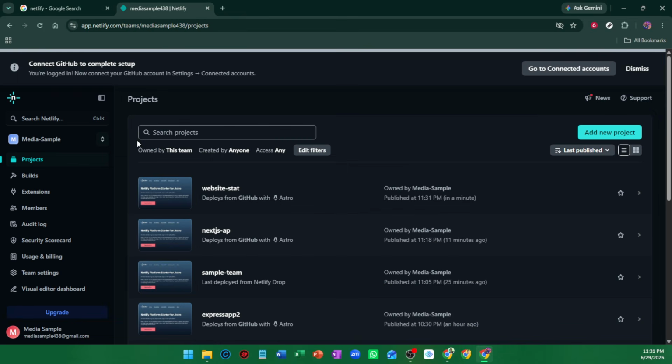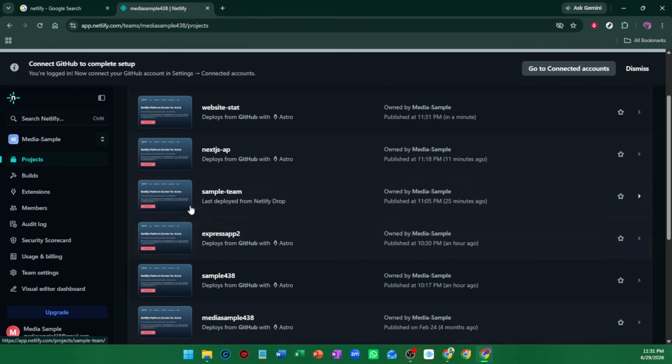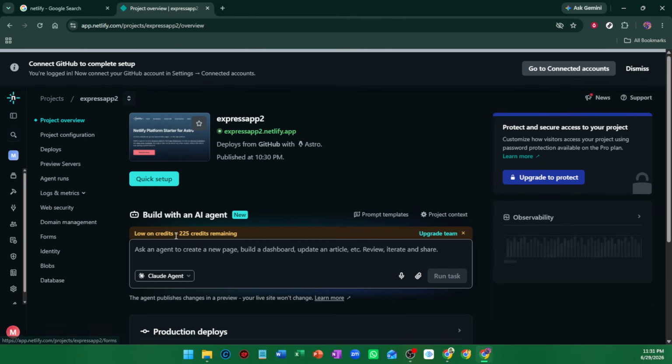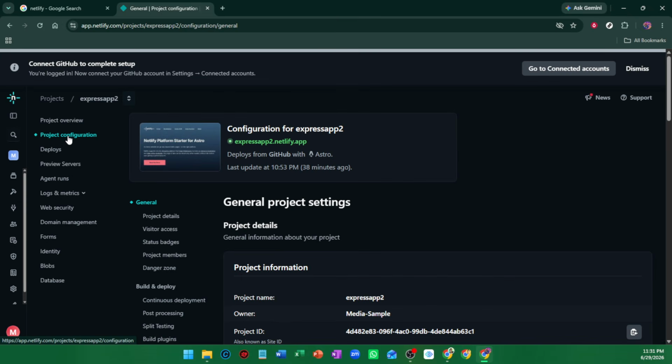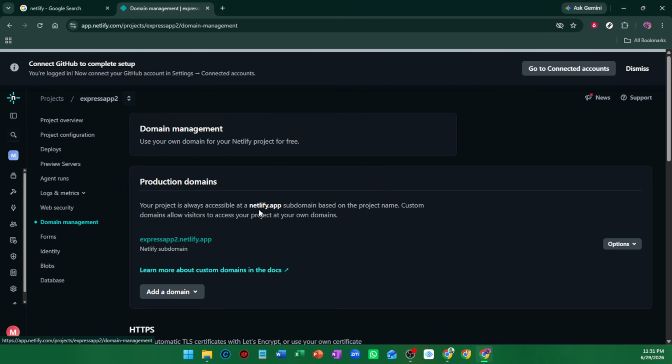After you're signed in, go to the specific site you want to connect to your custom subdomain. It's important to open the correct site dashboard, especially if you manage multiple projects, because the domain settings are handled individually for each one. Once you're inside the site dashboard, click on Project Configuration. This is where Netlify stores the main settings for your site, including build options, environment settings, and domain controls. From there, select Domain Management to open the section where custom domains and subdomains are added and managed.